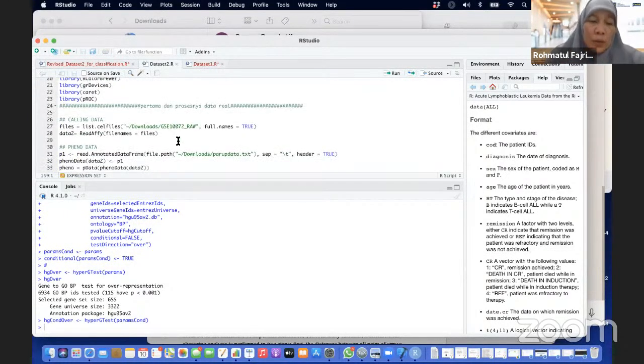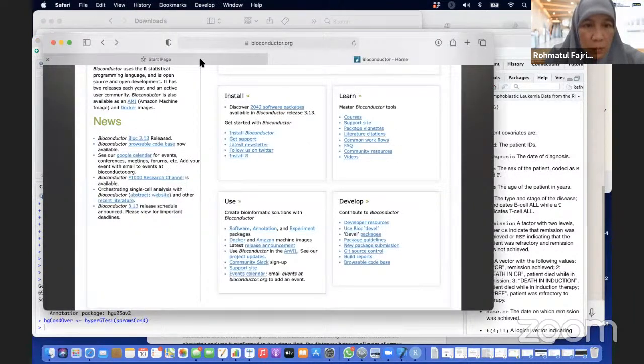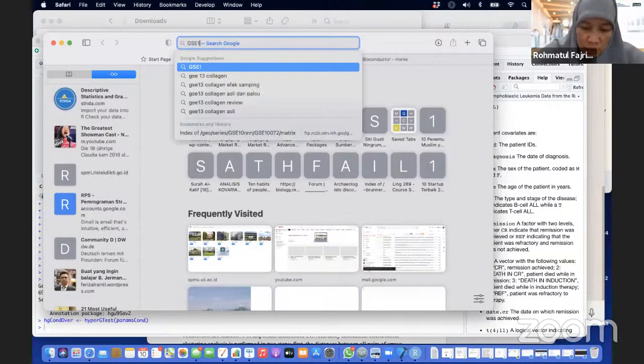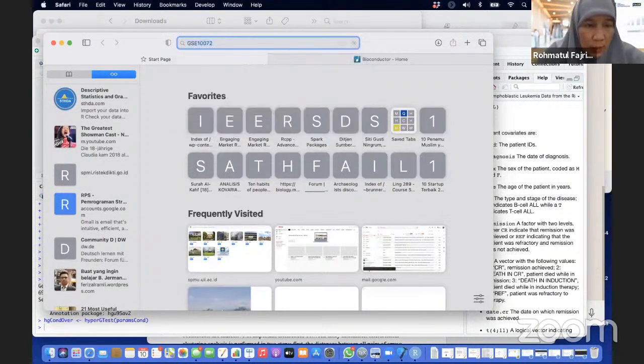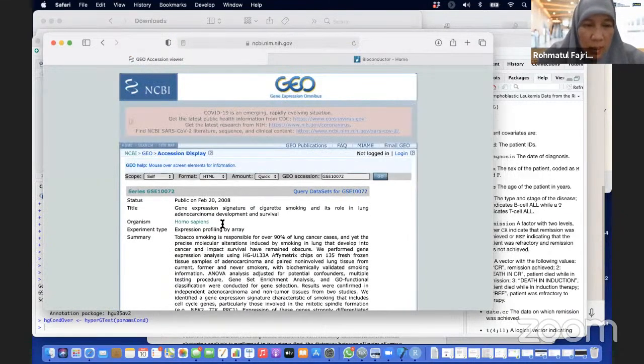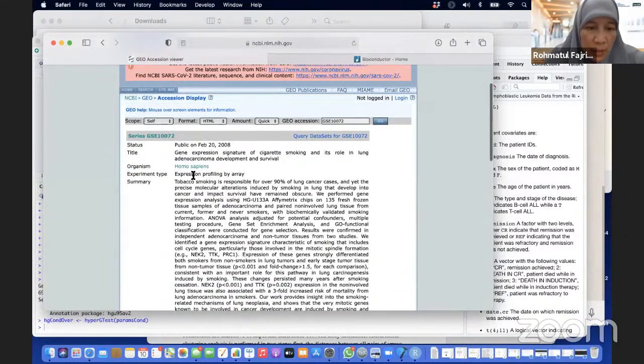This one, I would like to use this GSE10072, which is from NCBI. Let me show you this NCBI. Maybe this one. Okay, GSE10072. Okay, this one. You can see this is about expression profiling by array. So it is about Affymetrix. And this organism is Homo sapiens.